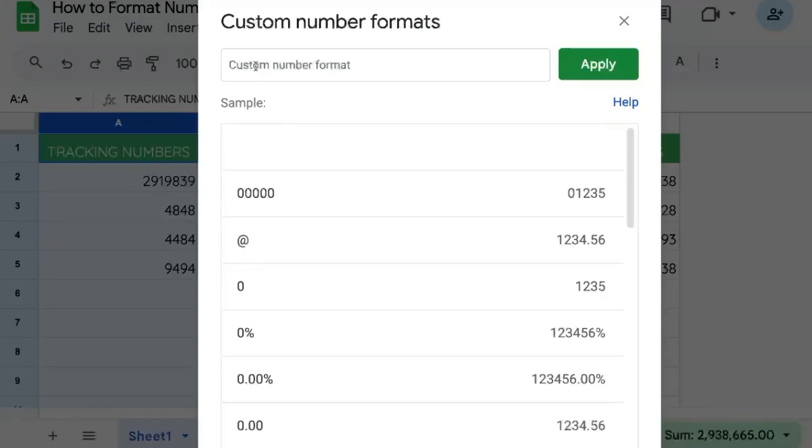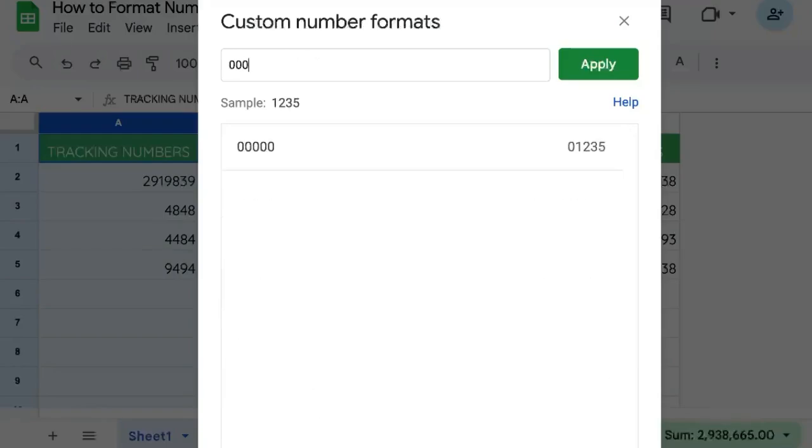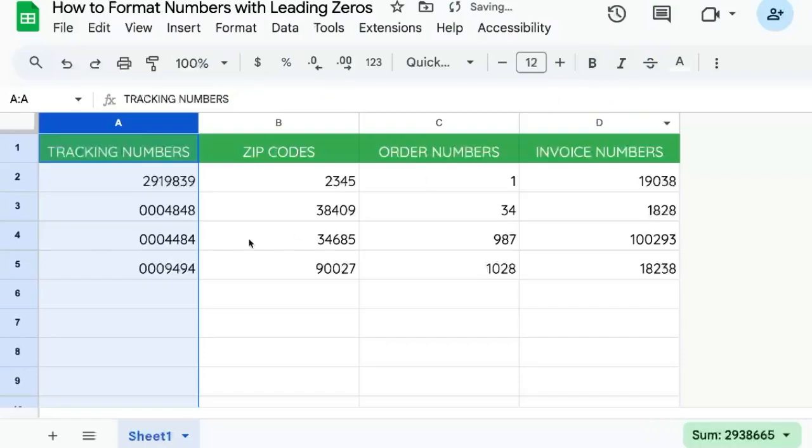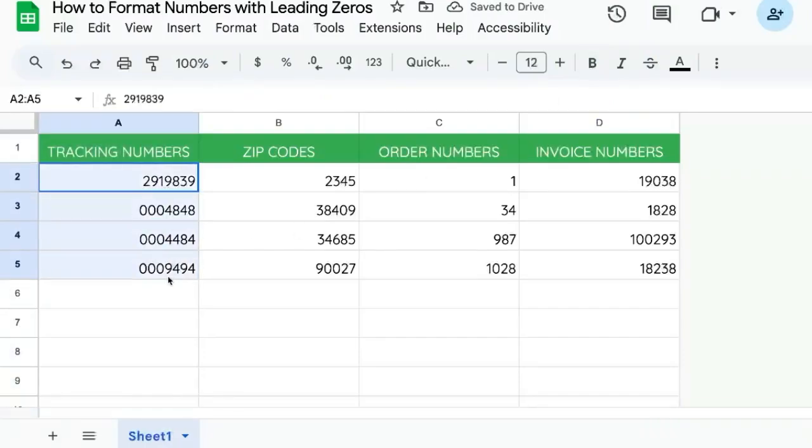In the case of the tracking numbers, we want 7 zeros. So we're going to do 1, 2, 3, 4, 5, 6, 7. And it'll show a sample right there. Click Apply, and all of our numbers have 3 leading zeros here.